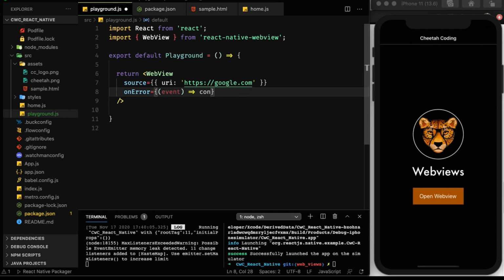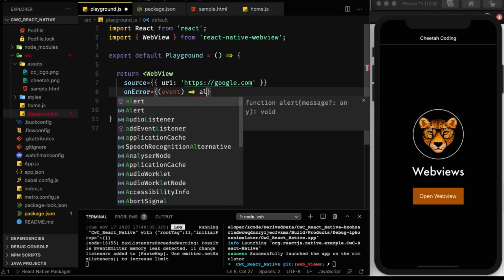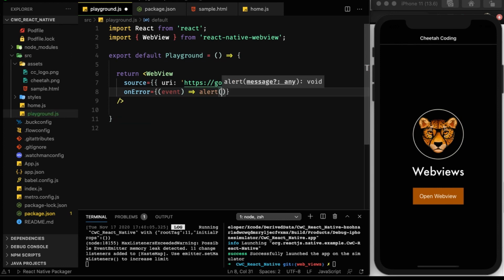Let's actually do an alert for that. So I'm going to say alert, and then I'm going to pass in some string here. So it's going to be a template string. I'm going to say WebView error, and then we'll pass in the event here. So look at the type of event here. If you hover over here, it says event is a web error event.